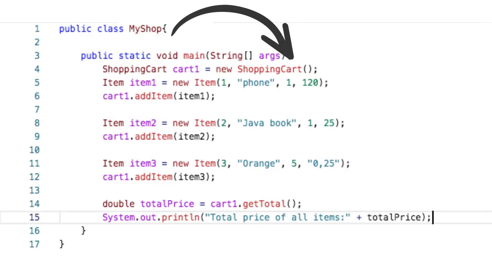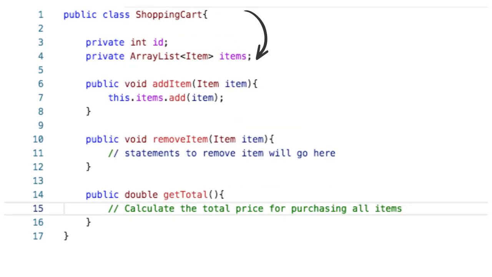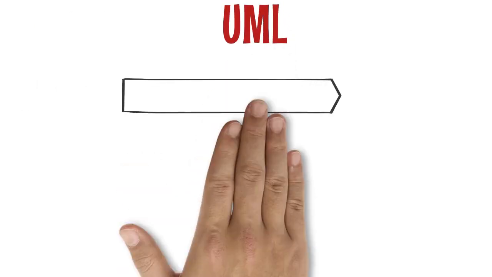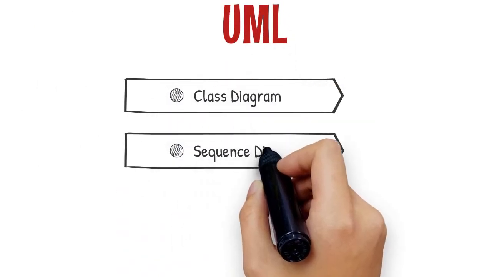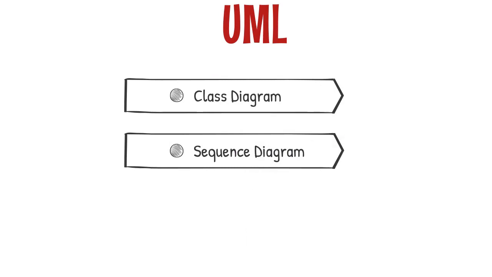Whenever one class uses another class, then it is an association. Composition is a special type of association in which one class cannot exist without the other class. So a ShoppingCart cannot be instantiated without first defining the Item class. That's why the relationship between the ShoppingCart and the Item is a composition. There are many other UML diagrams. I would encourage you to explore the sequence diagram also, and there are plenty of resources on the web.